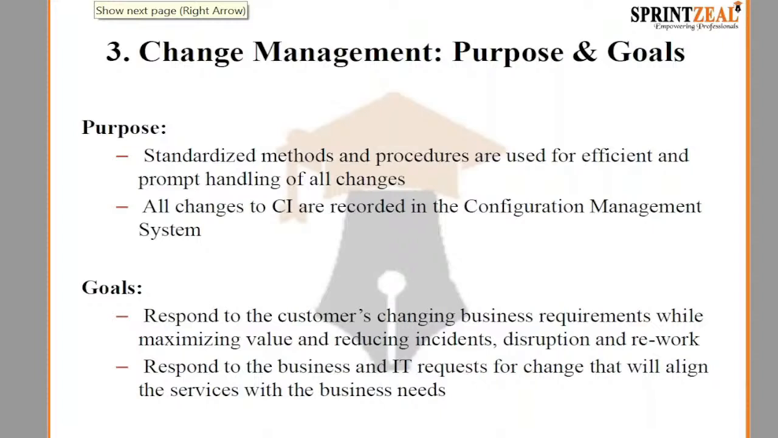Okay, change management. Not to be confused with configuration management, and sometimes organizations merge change management and configuration management together. It's not necessarily a bad thing, but ITIL recognizes change management as its own process instead of lumping it with configuration management. So change management. The purpose is to have standardized methods and procedures that are used for efficient and prompt handling of all changes.